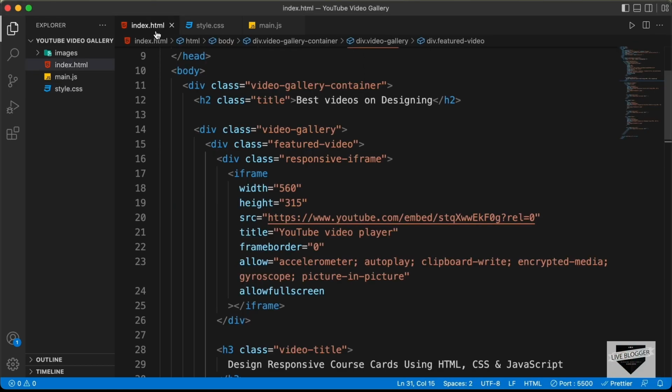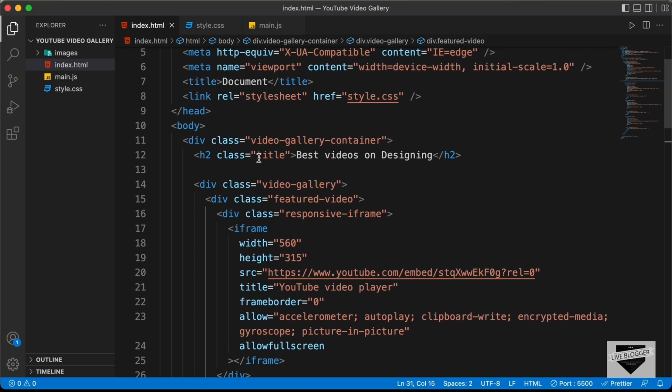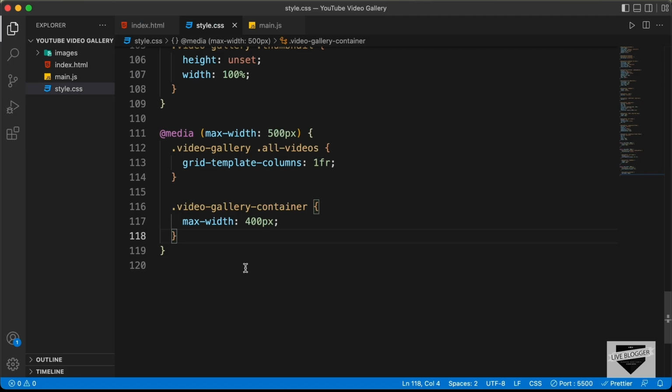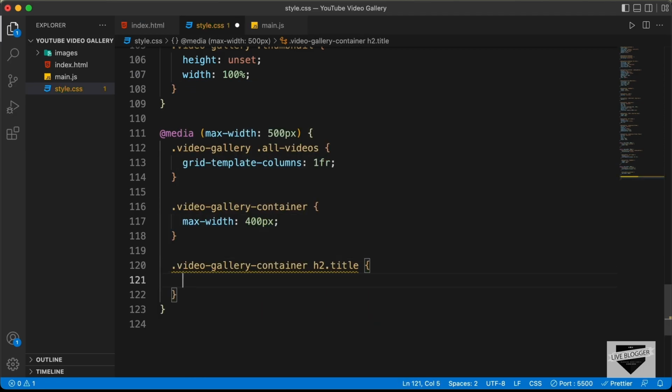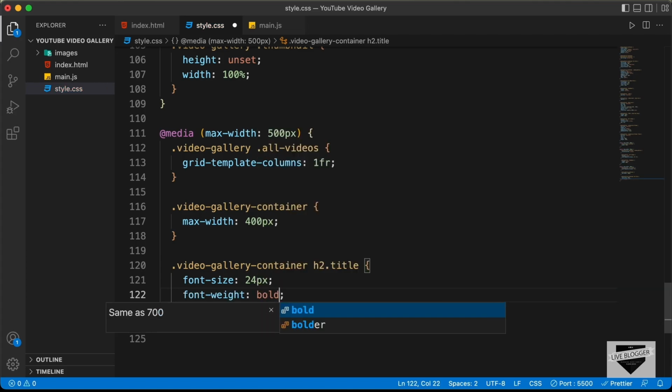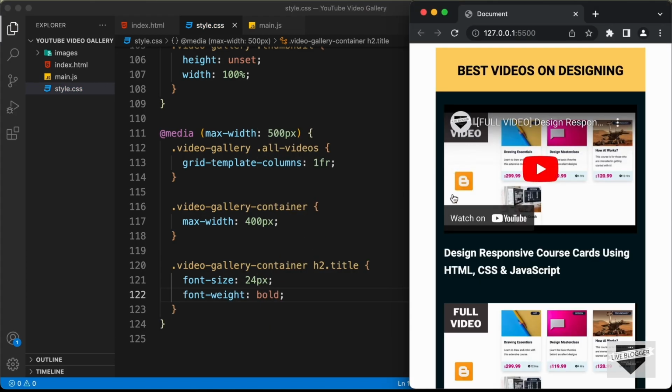Now for the main title we have this h2 with the class of title inside video gallery container. So let's type video gallery container h2 title and let's set the font size to 24 pixels and we'll also set the font weight to bold. And now we can see it looks alright.